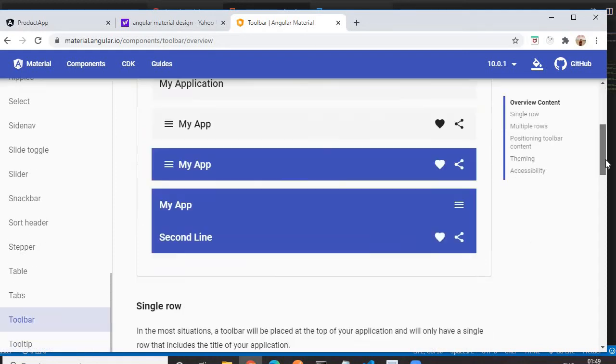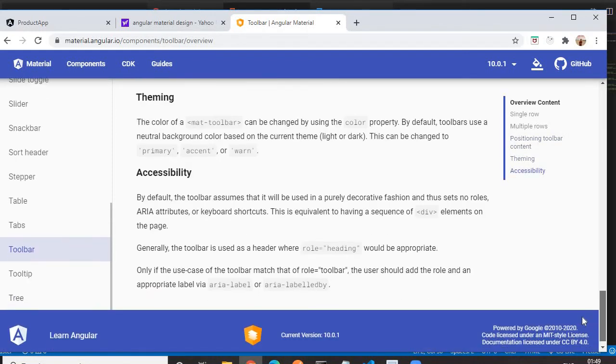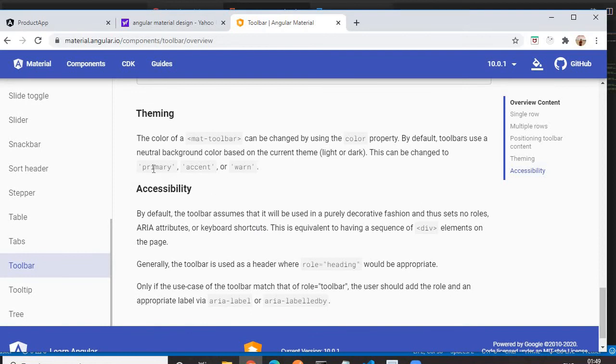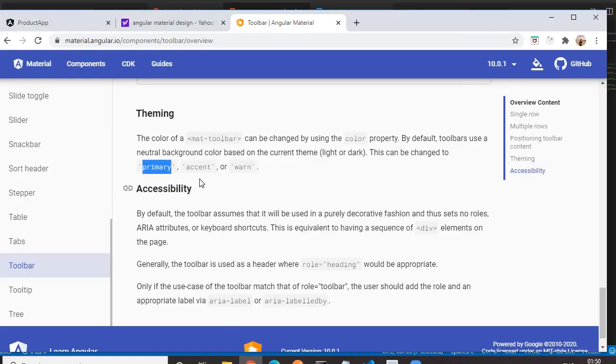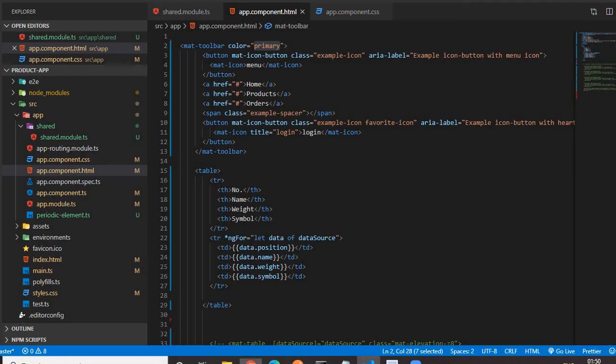If you scroll down, here you will find, see, it is saying only 3 colors are possible: either primary, accent for pink, or warn. One is orange, and warn will be a yellow kind of color that is displayed. So we need a blue color for our navigation bar, that's why I have used color as primary. Similarly, we can use the 2 more colors also, accent or warn, as per your theme.